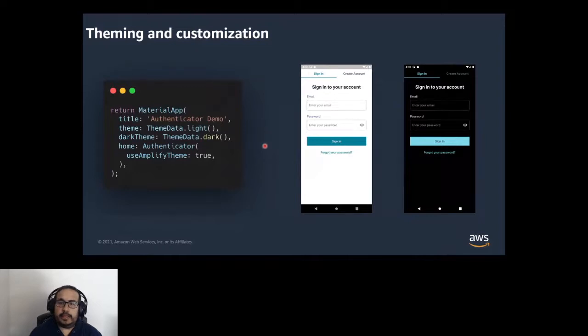We also added a handcrafted Amplify theme. You have a flag that you can turn on, and that will give you a starting theme, which is unique from the default Material theme, and it has support for light and dark mode.